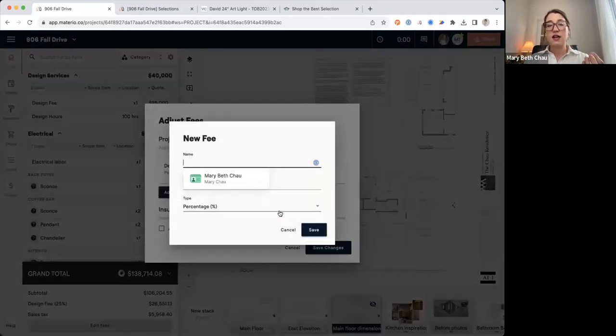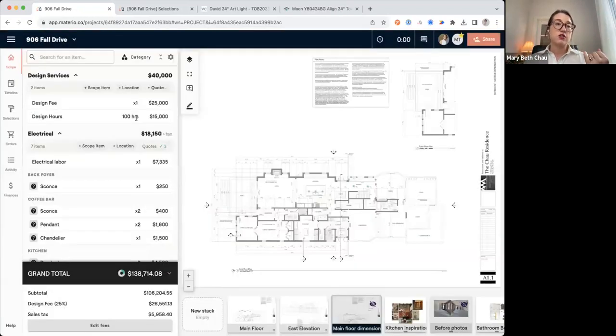You can also add in a flat fee here. I recommend adding flat fees in general to your scope of work. And that's just because it makes it a little bit easier to invoice for it, especially if you're invoicing for percentages. But it's an option if you wanted to put it down here at the bottom.